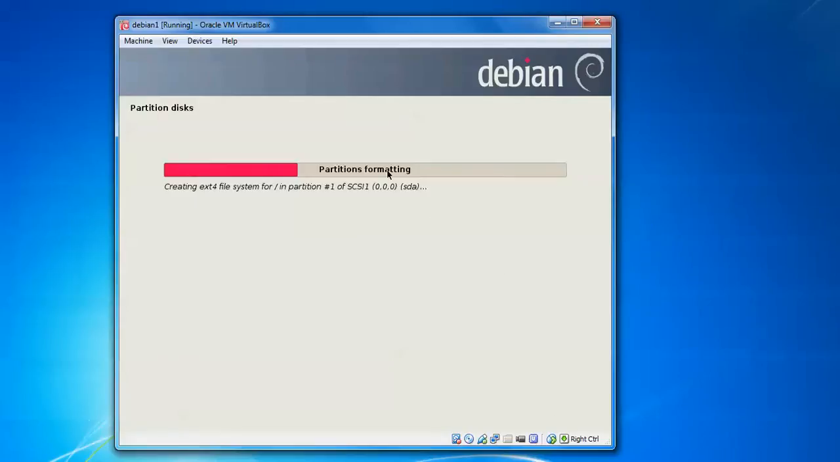So here the partition formatting has started, and it will take some time. You can have a little coffee or tea.